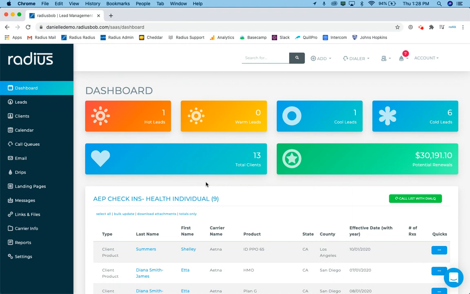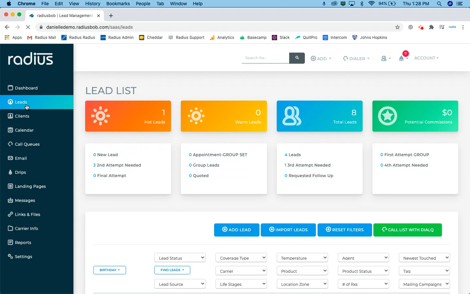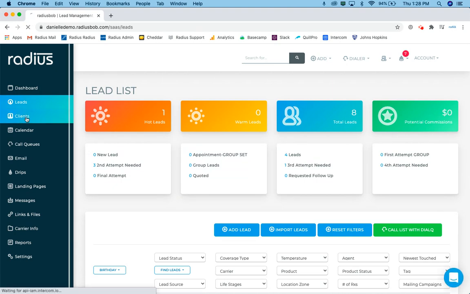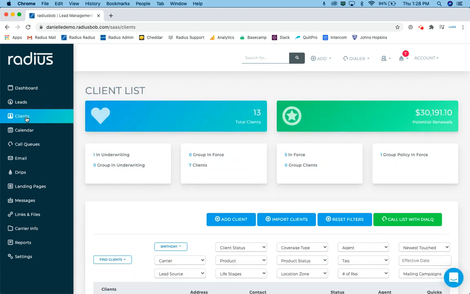Just want to do a quick video tutorial on how to import your leads or how to import your clients into your Radius account. Pretty straightforward. Two things to keep in mind here. If you are importing leads, you'll click on the lead section and do it from there. If you are importing clients, you'll click on the client section and import it from there. We're going to focus on leads.